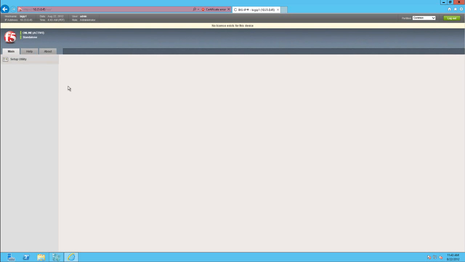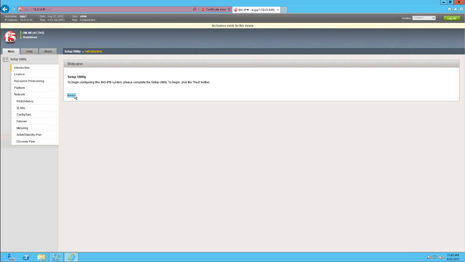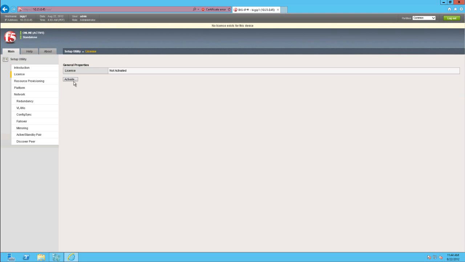Upon login, we are immediately directed to the setup utility. Before any additional configuration can take place, the Big IP must be licensed. Select Activate.